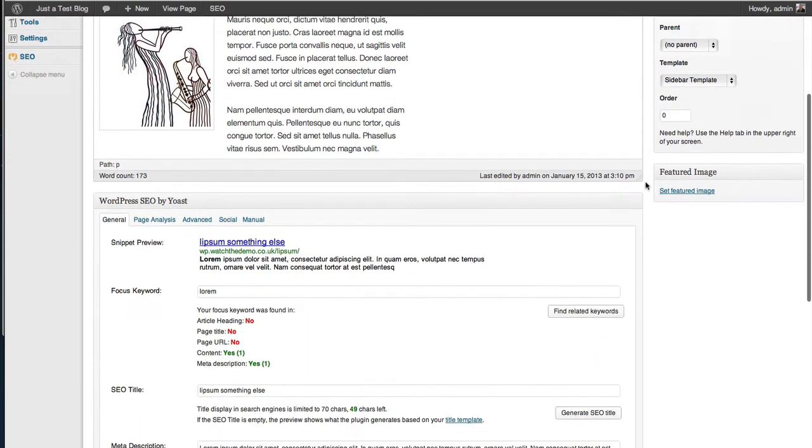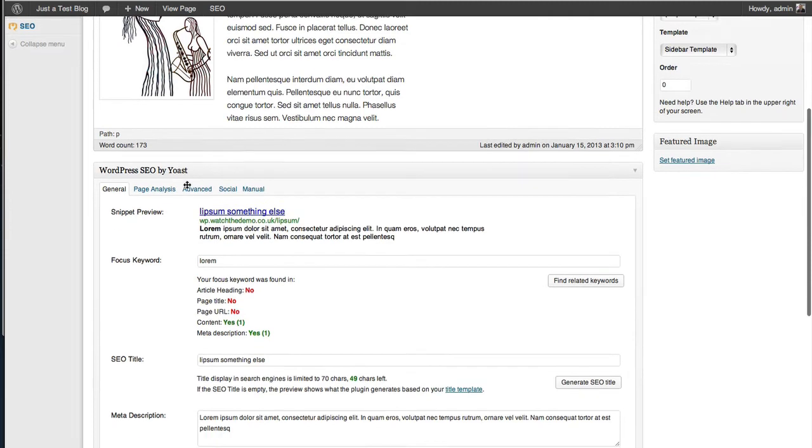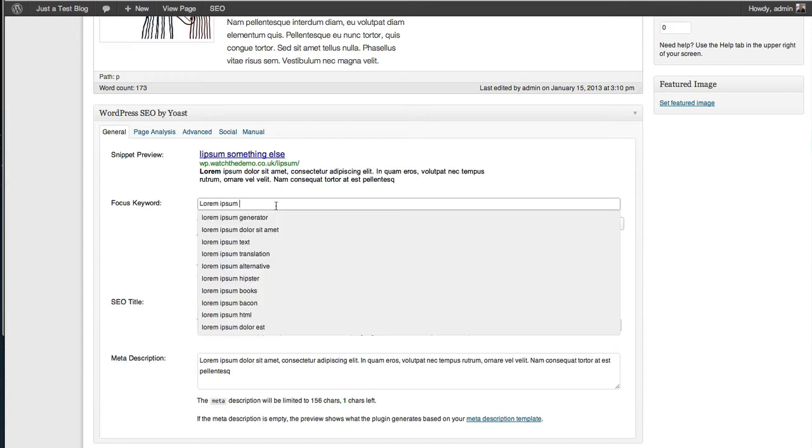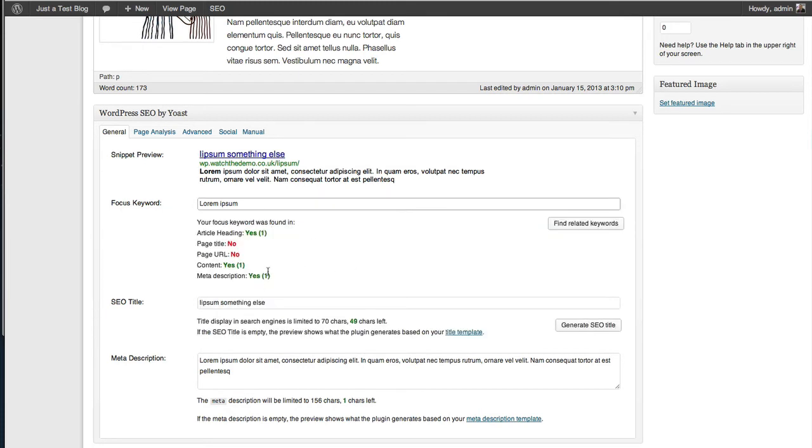If we scroll down, this is the extra bit that you'll have added by the Yoast plugin, which is giving you some idea of what it'll look like on Google. So the first thing you need to do is tell it which particular phrase you're looking at optimizing for. It will give you some suggestions, probably from Google, and we'll get a little ranking of how we're doing, which we'll come back to in a minute.